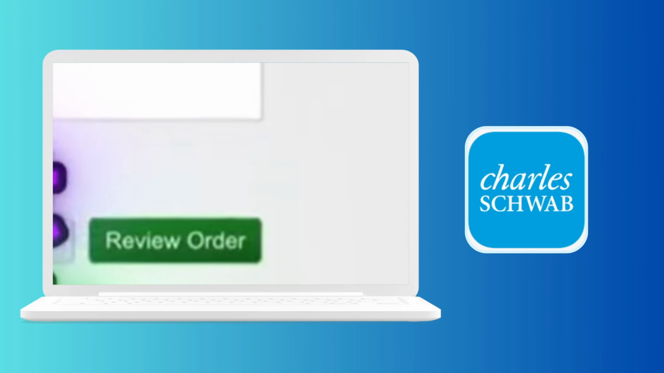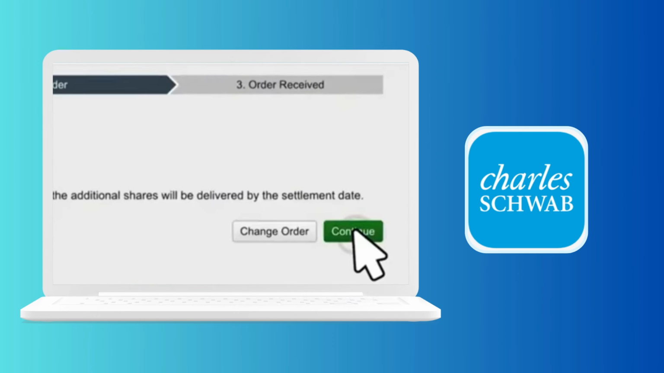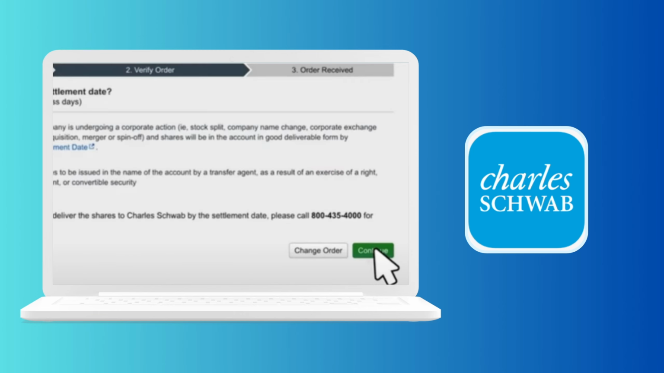Then, click the review order button. Once you click on that, click continue, then click continue again for the confirmation. And that's how you set a stop loss on your Charles Schwab application.